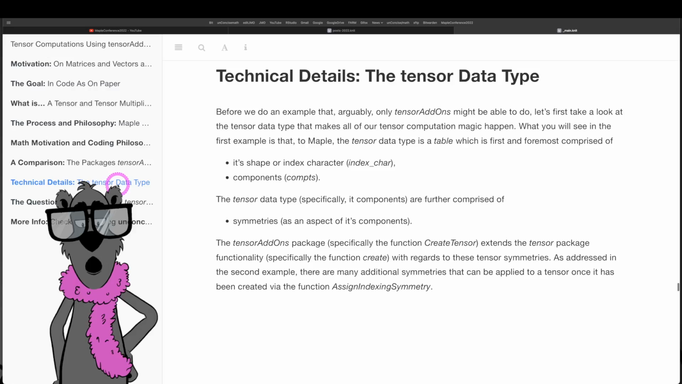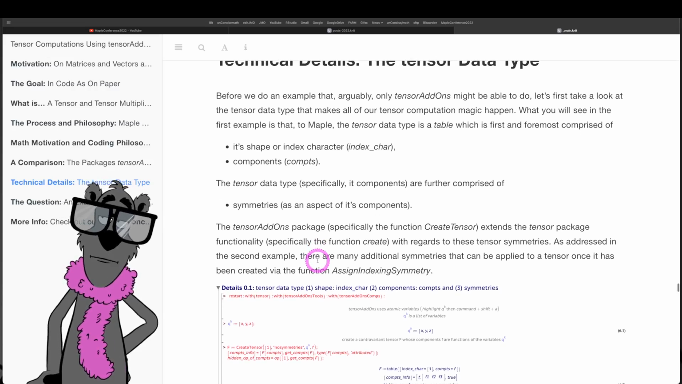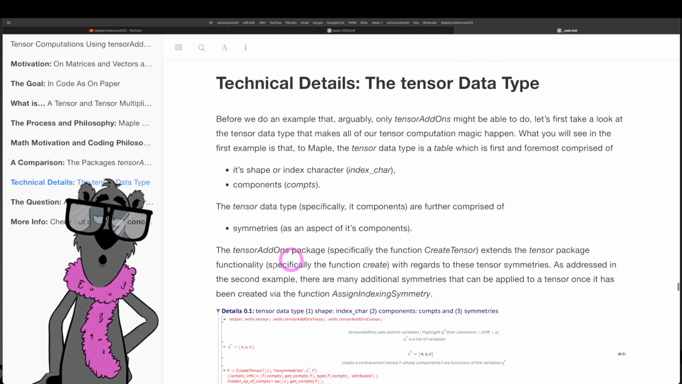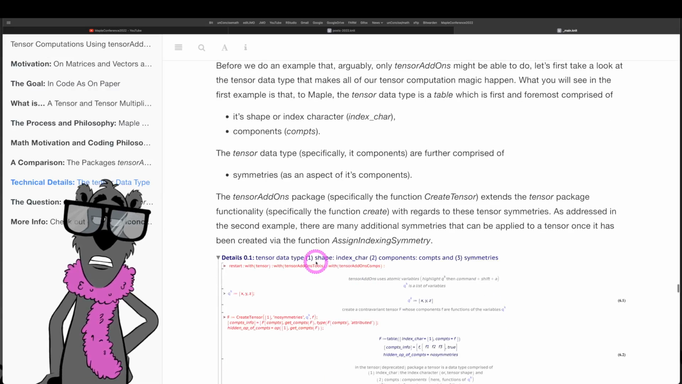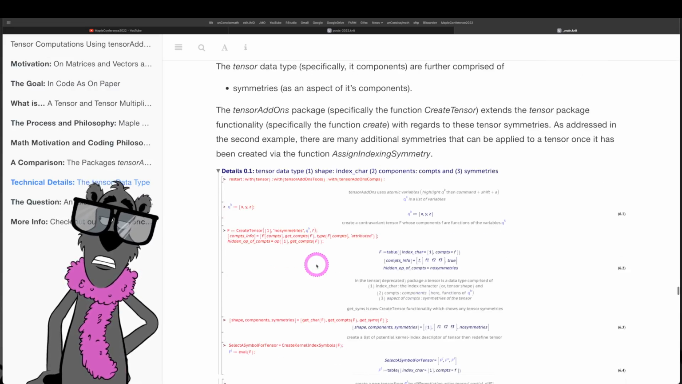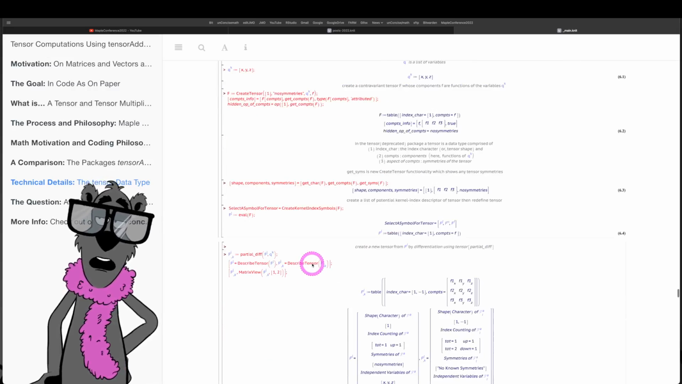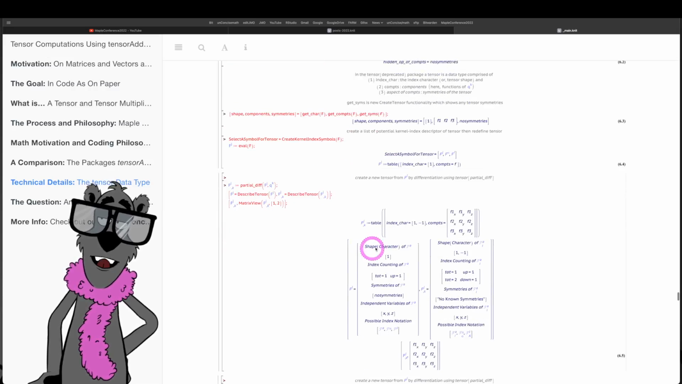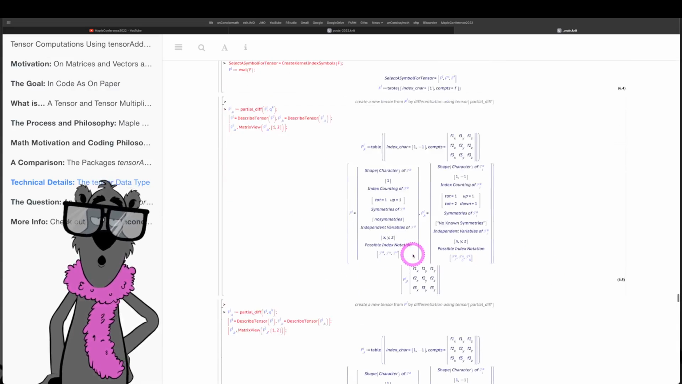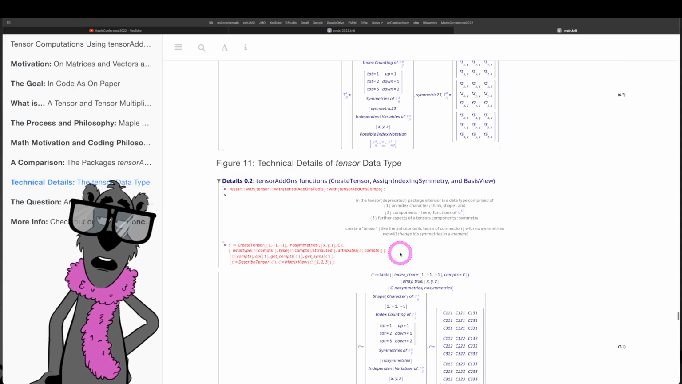So I will leave you all to read this, but for those that are interested in some of the background behind tensorAddOns, there is some discussion about the tensor data type in Maple and how tensorAddOns added to the functionality of that data type, particularly when it comes to the symmetries of the tensor, showing a description of the tensor, and a particular viewing of the tensor. So this is what we've added to. Okay, I don't want to spend a lot of time here.